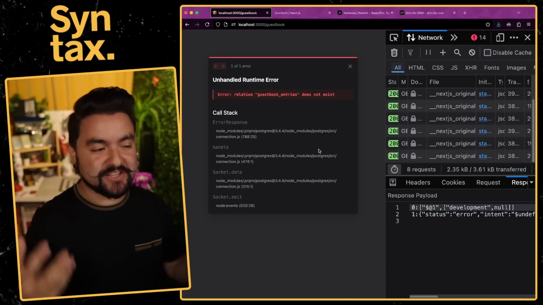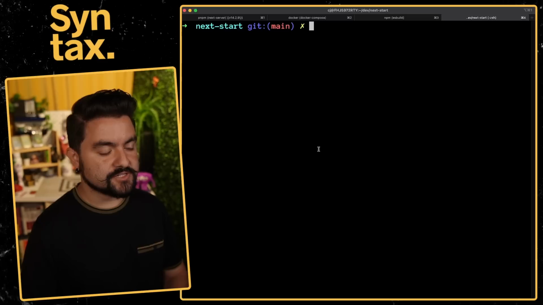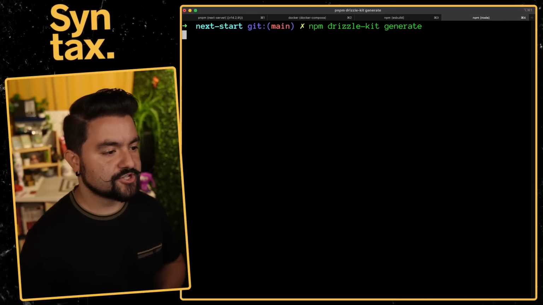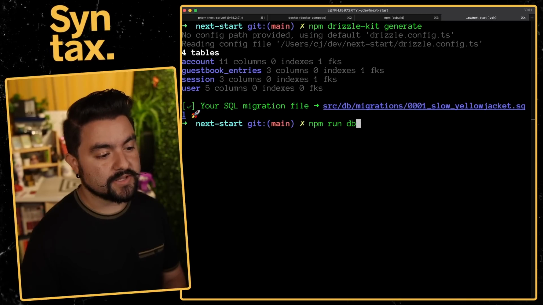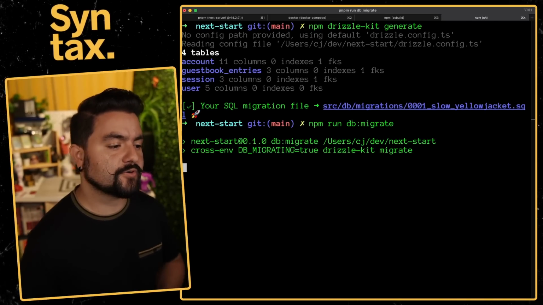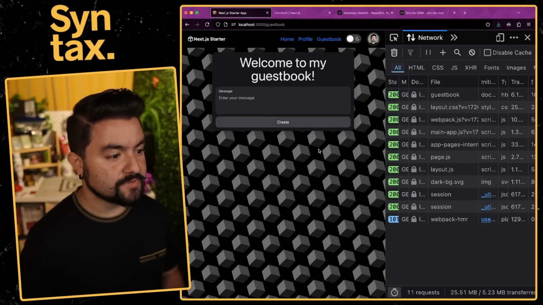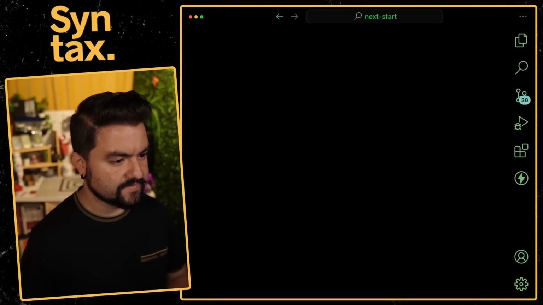So let's actually create the migration, run it against the database, and then we should be able to insert guestbook entries. So here I'll do npm drizzle kit generate. That should generate the migration file. And then I'll do npm run db migrate, and that will create that table in our database. Awesome. And now we should be able to create some guestbook entries. So for that, I'm just going to re-enable the client-side validation.